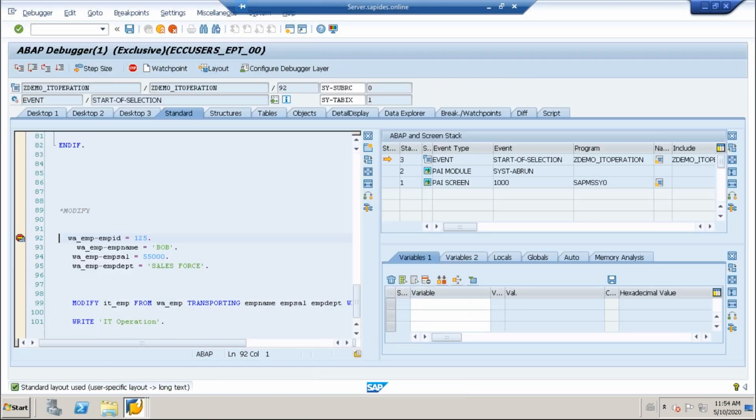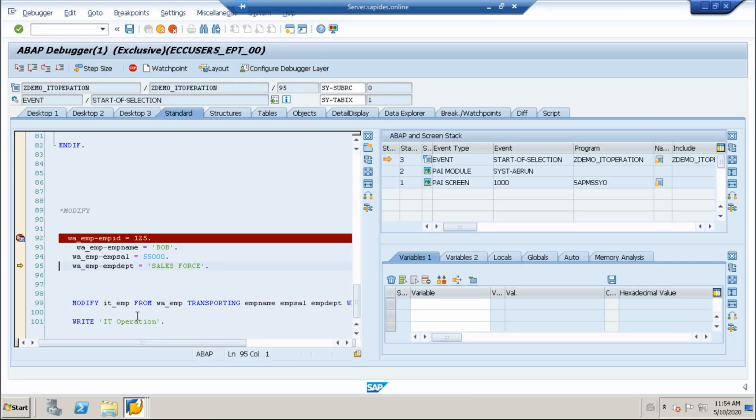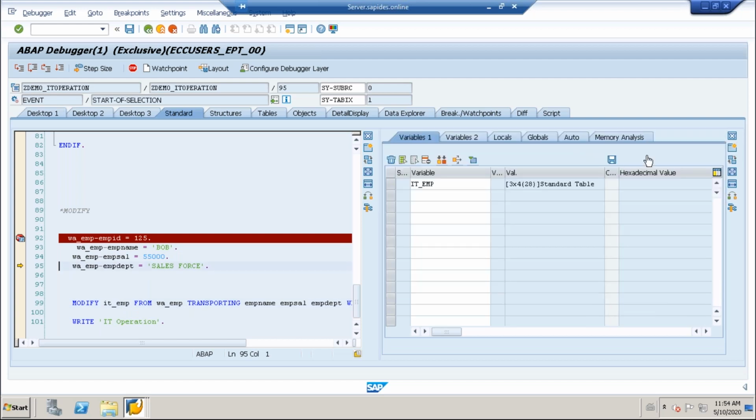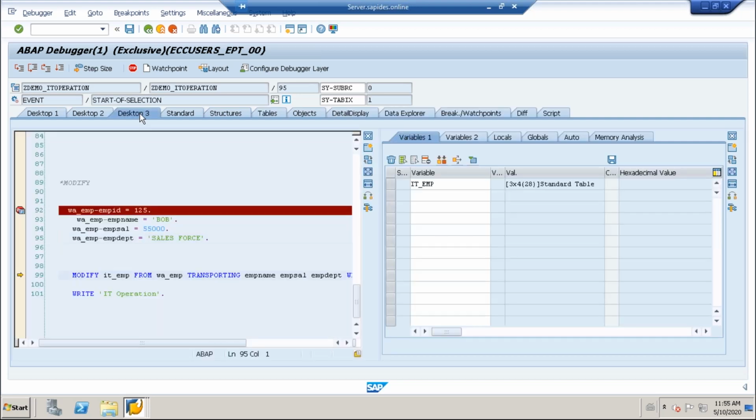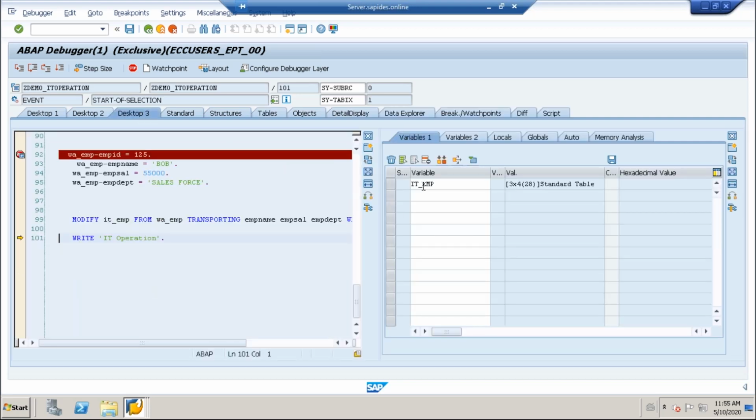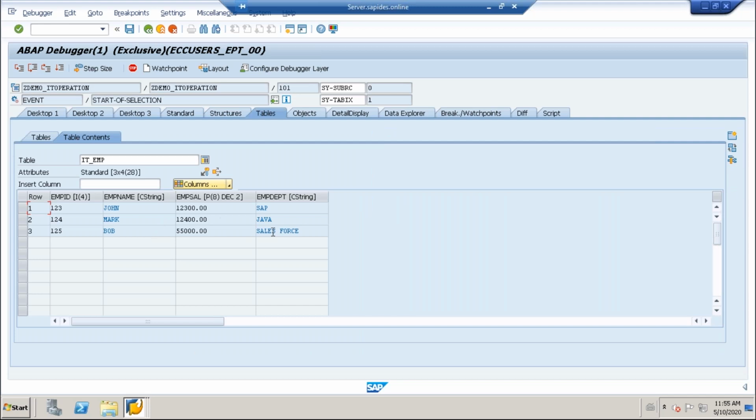So I'm modifying this last record, 125. Currently it is RAM. Let me run that modify statement. Can you see that the value has got changed? This is Salesforce and Salary, and the name itself is Bob. Okay, got it. And the employee salary has been changed.